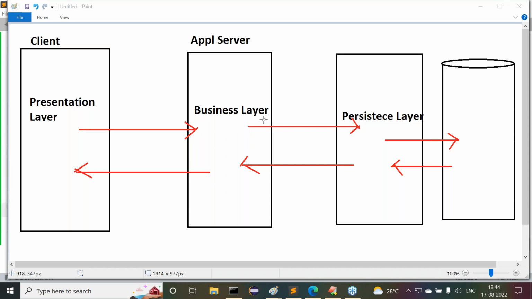Right, sir. Okay, now any example for this architecture, sir? If we give any example, then we can understand clearly. Nowadays, every distributed application is going on with this particular architecture only.